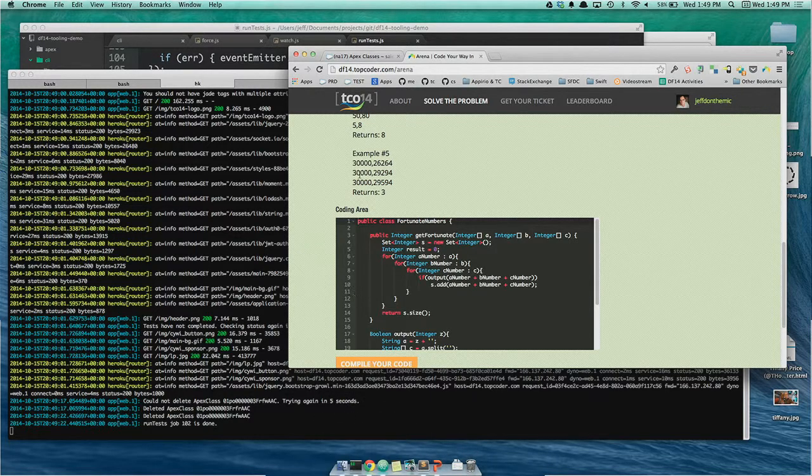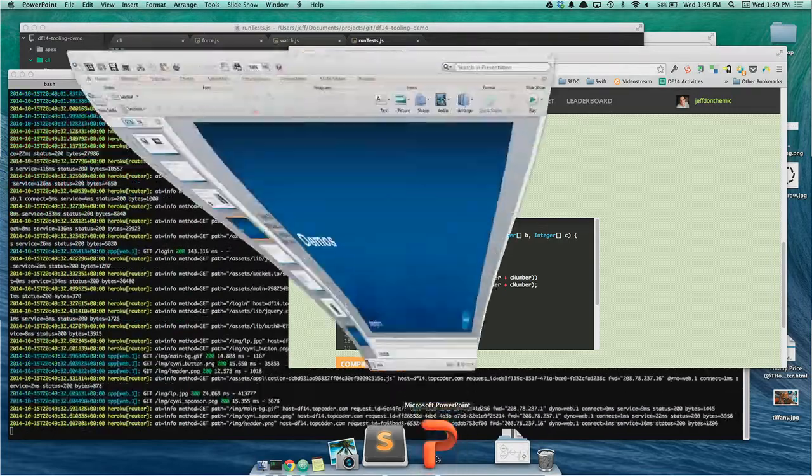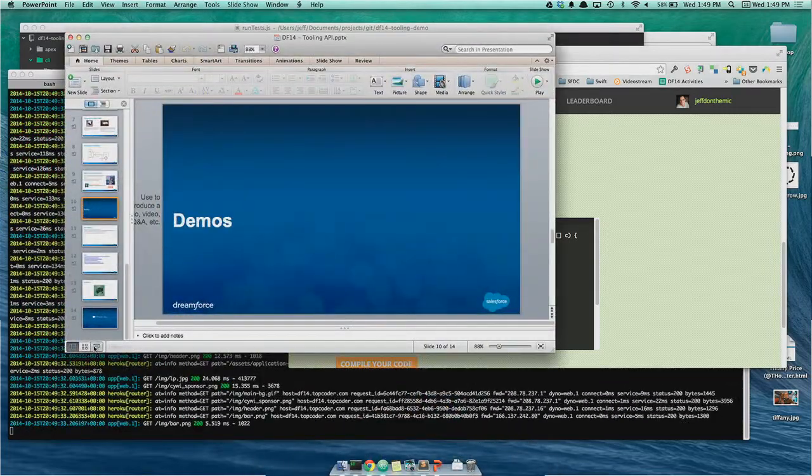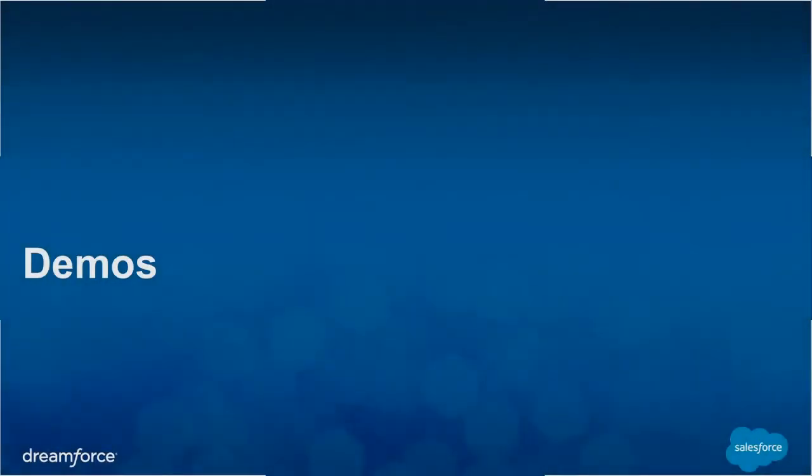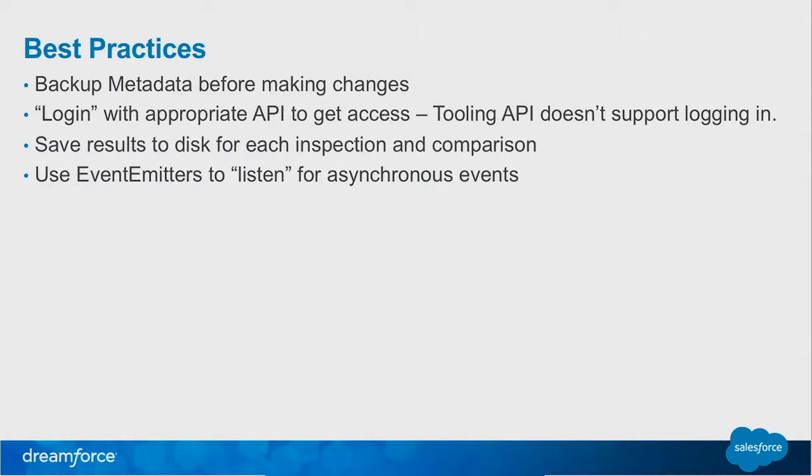A couple more things. I know we're getting late here. All right, a couple quick things.